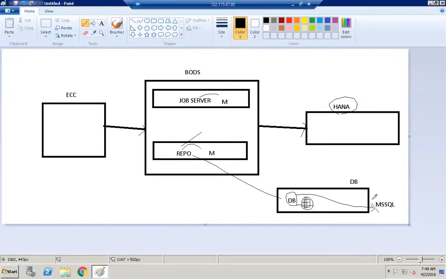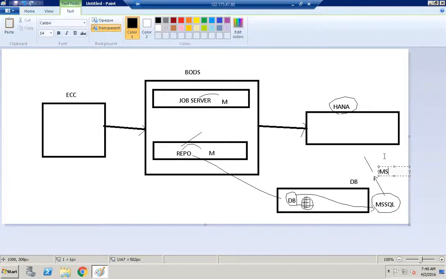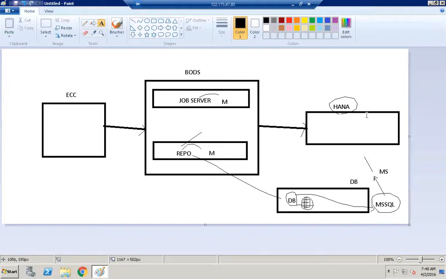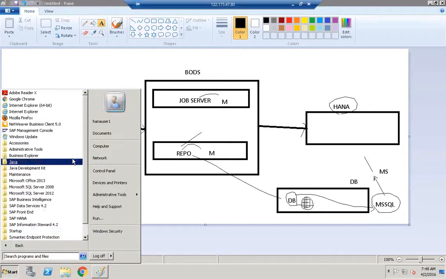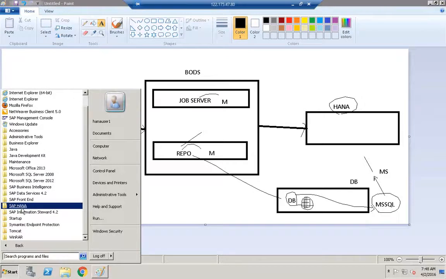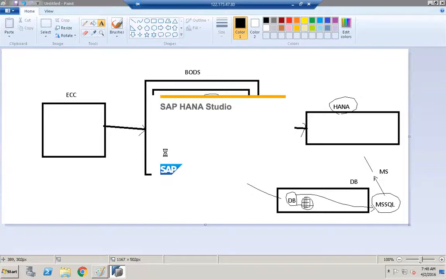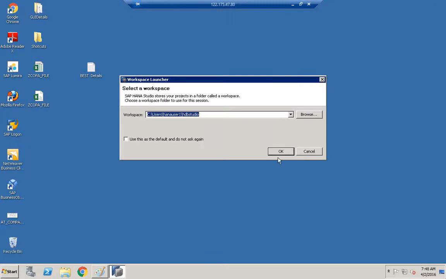So first I'm going to log into MS SQL. What is the user interface? Management Studio. Like for HANA, we have HANA Studio. For MS SQL, we have Management Studio. So let us click Start. Let's click All Programs. Let's click SAP HANA and click SAP HANA Studio. And click OK.